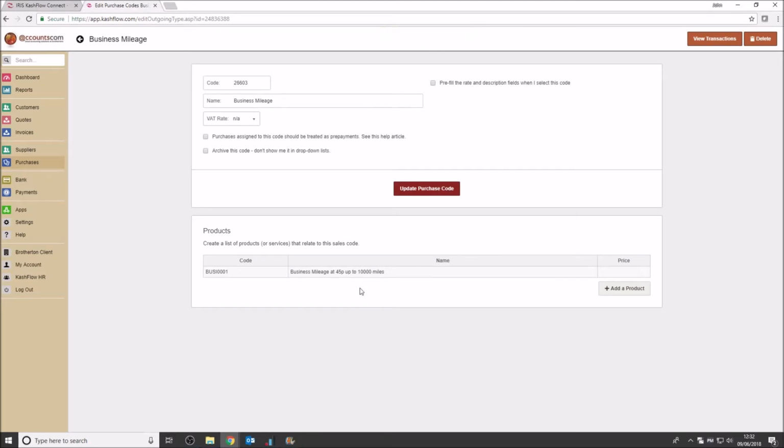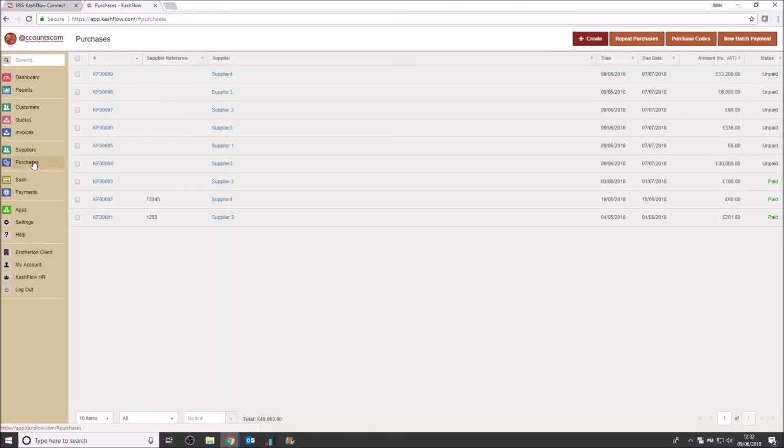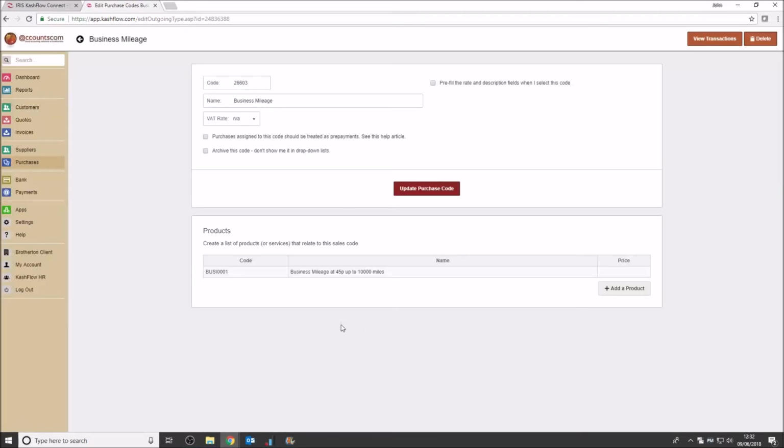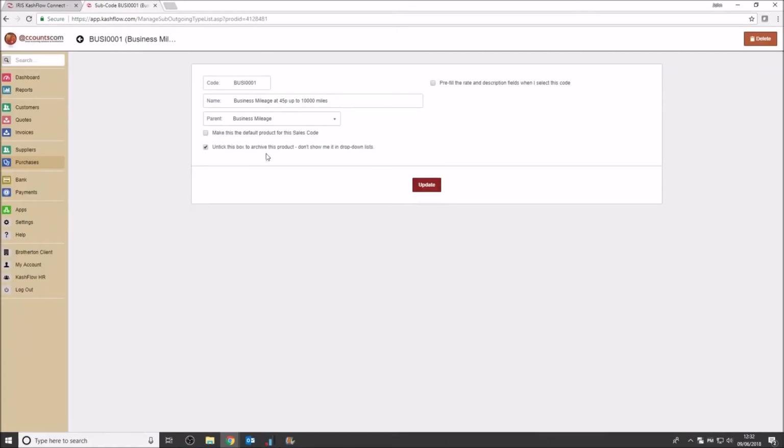You can click into that at any point. So let's go back to where we are with that. We're in purchases, purchase codes, 26603, which is the purchase code that we've set up, which is effectively the nominal code. And then within that, we've now got one product. If we click on there, this is where it is now. We can click on that at any point and change the settings.